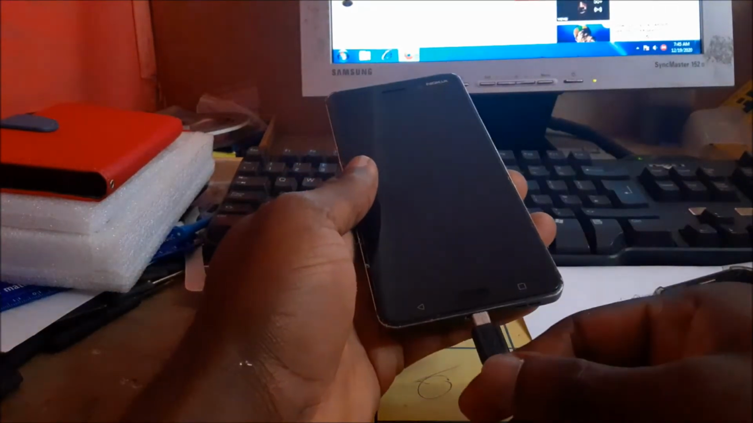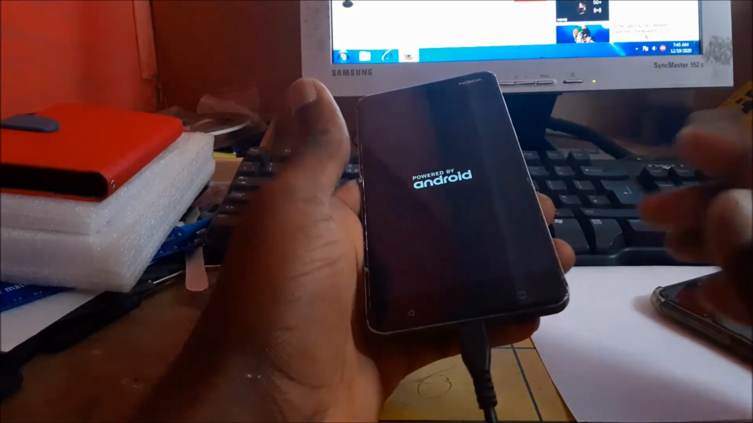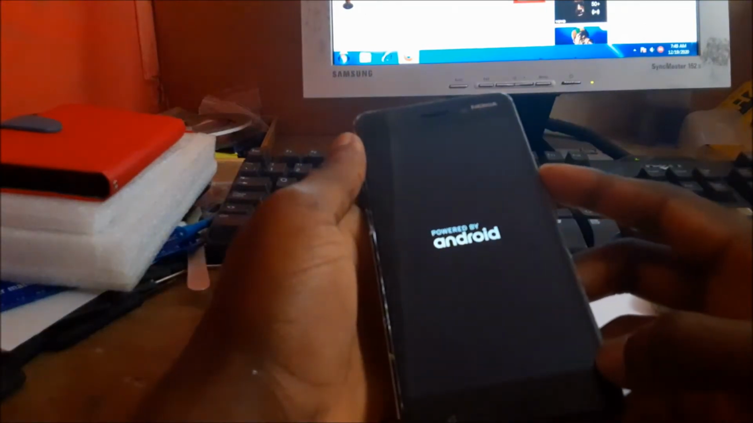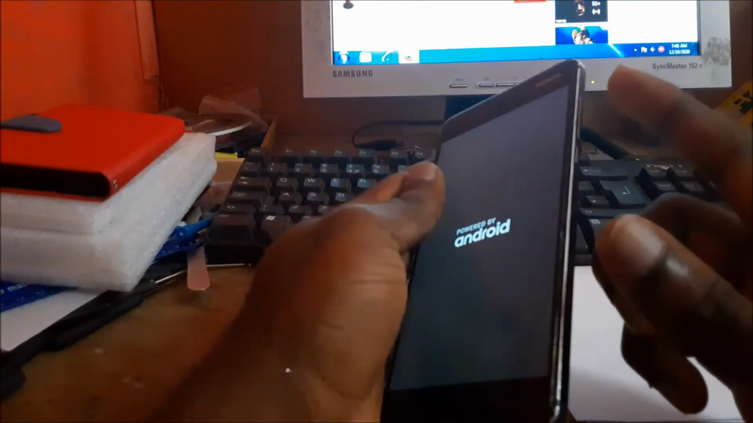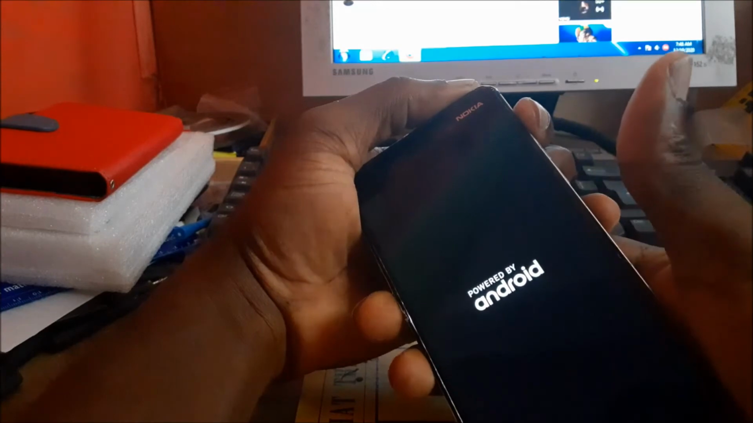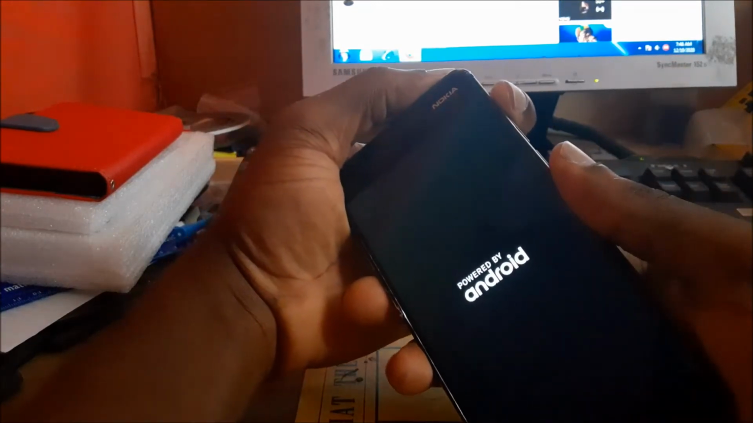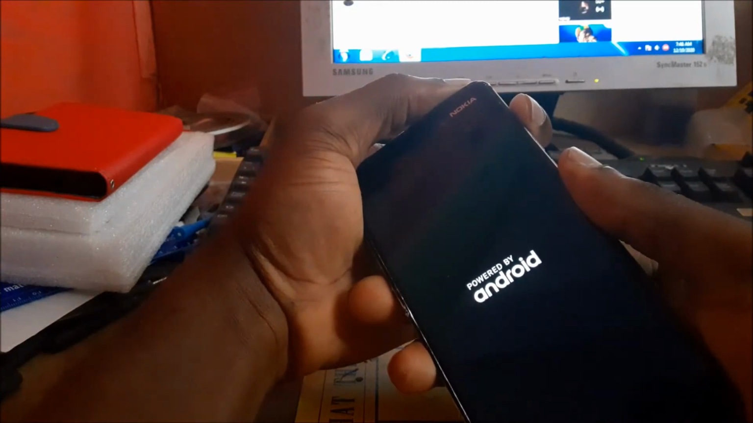What you want to do is plug in your charger to enter the recovery mode. Then you want to hold the volume up and the power button, right? So this is what we're going to do here. Now when you see the Android logo, you release the power button and then you keep holding the volume up.